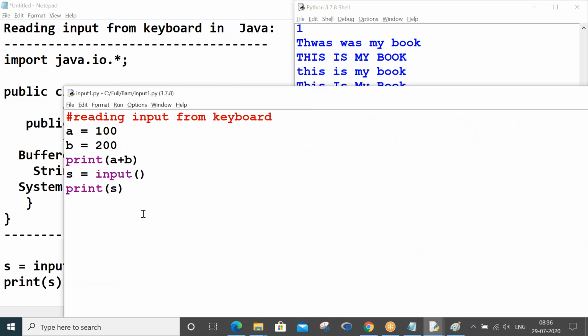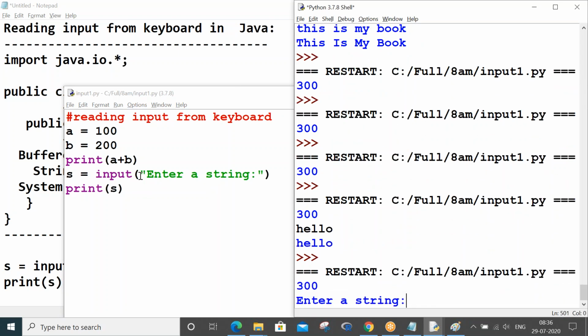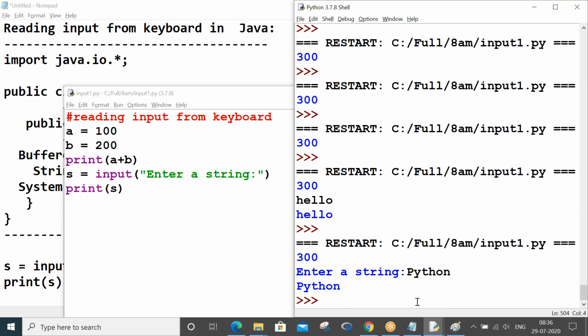Okay, let me improvise this a little bit. Enter a string. This looks a little better, right? Forget about 300, the first 3 lines of output. Now you see, input, enter a string. Whatever you write in the parameter of input is getting displayed here. This is beautiful, right? Now you enter Python. Whatever you have entered has gone and sat in variable s, and that s we are printing, print s. So that's how you can see Python.